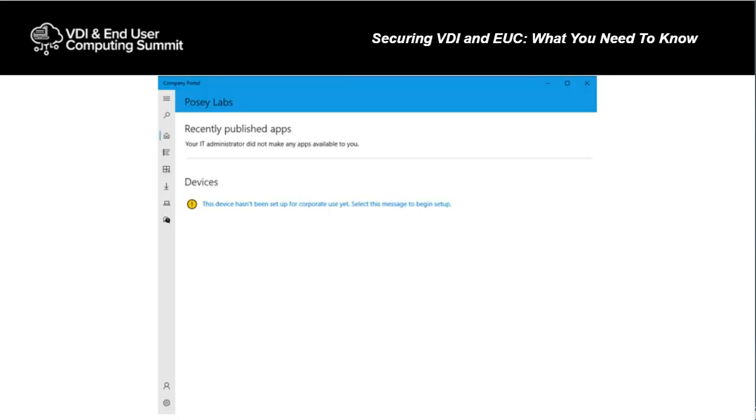Now, the user's not quite done because they open up the company portal, and they see a screen kind of like this. And if you look toward the center portion of the screen, you'll see a warning message saying the device hasn't been set up for corporate use yet. Select this message to begin the setup. So at this point, really the only thing that the user has done is they've installed the company portal app, and they've provided a set of login credentials and confirmed that they do want to allow the device to be managed. There's still a little bit of work that has to be done on the end user side.